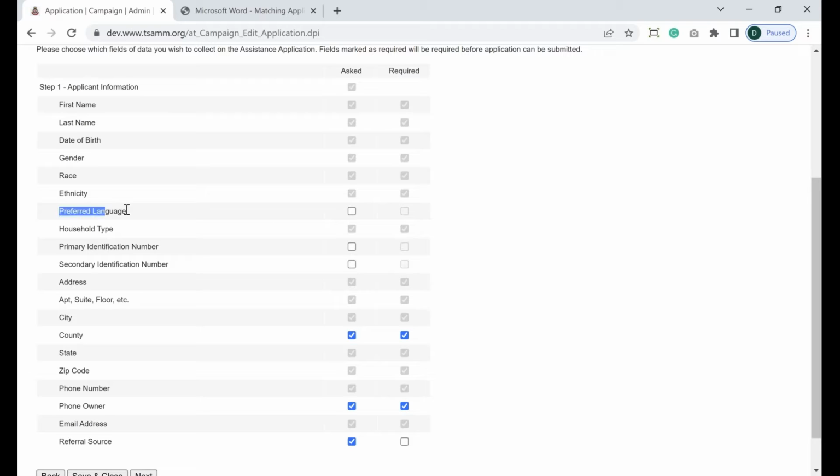So this one here, preferred language, for example, if I want to ask that question on my application form, I would just check the box here under asked. If I want to further require that they include that information, I would check the box that says required. If I don't, it'll still ask the question, but it will be optional for the client to enter. We can't force them to enter that info. But if you want to require it, then you would check the required box as well. Okay, so you do have a little bit of flexibility in some of these areas if you want to collect this information or not.